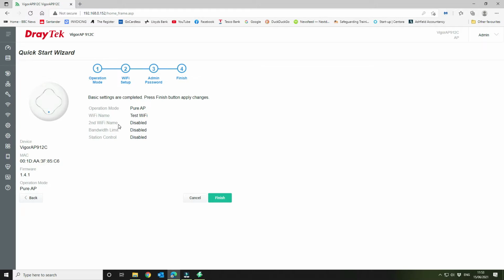So we're not using a second Wi-Fi name at all. We're not having bandwidth limitations, and we're not using station control. We can have a look at those later if you need to. Click on finish. That will then set up the system for us.